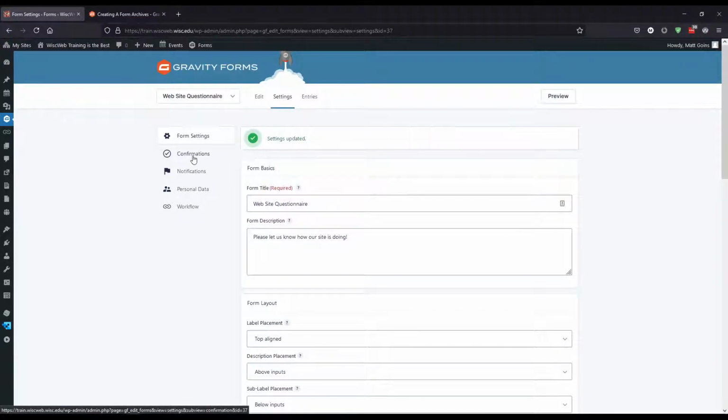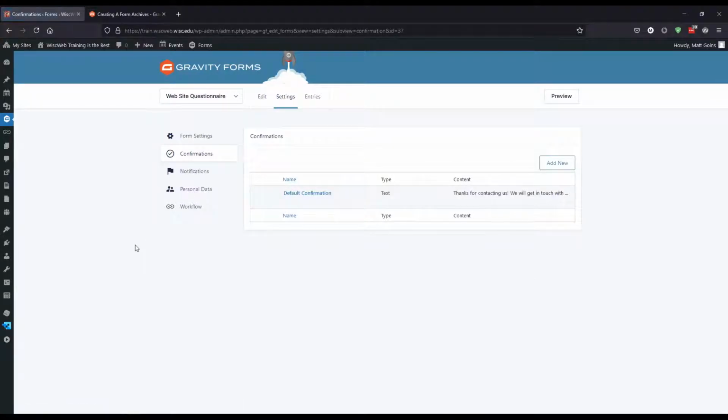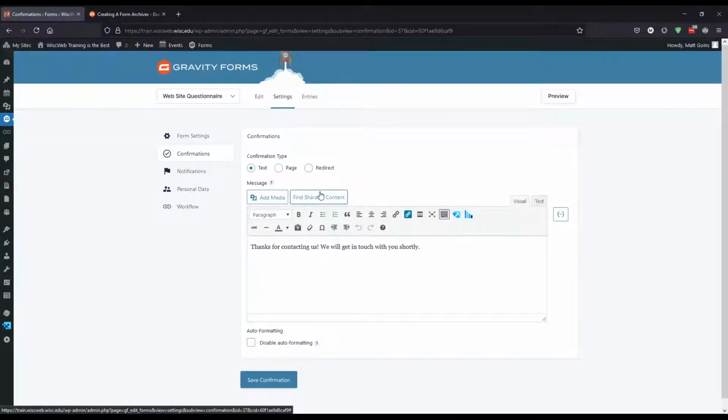So the next thing is confirmations. A confirmation is what the user sees on the screen when they click the submit button. The default confirmation is something a lot of you have probably seen whenever you do anything with our forms, our request a site, launch request, things of that nature. You can change this to be a little bit more informational if you want to.